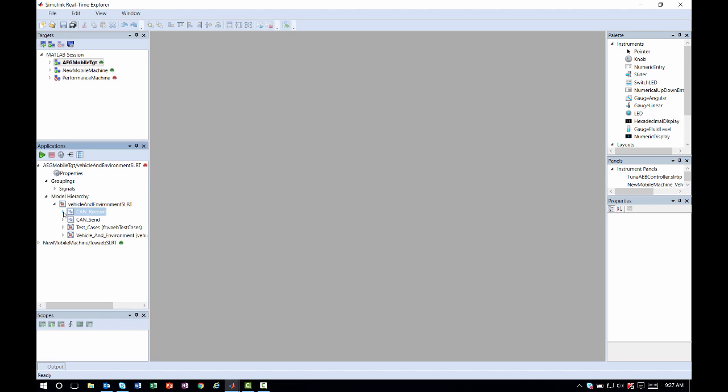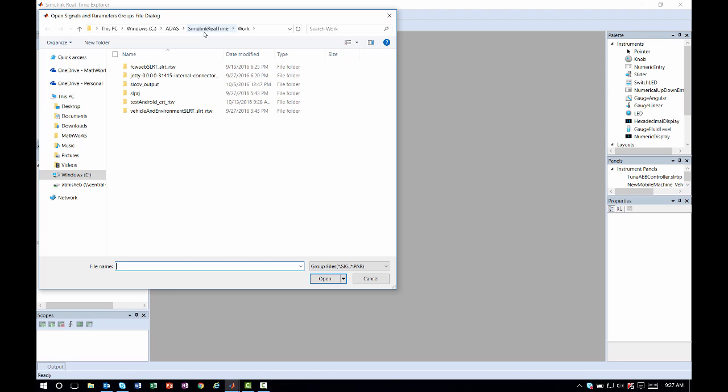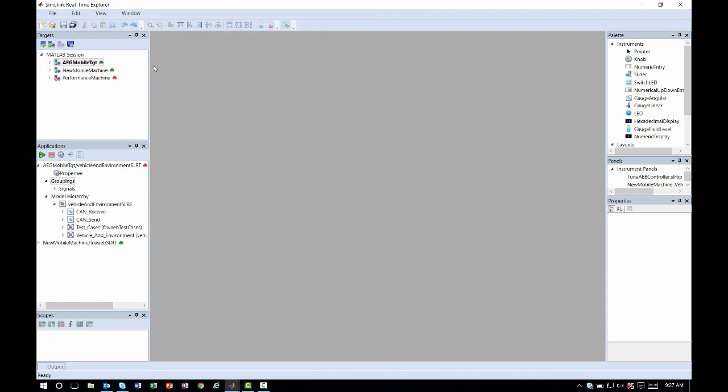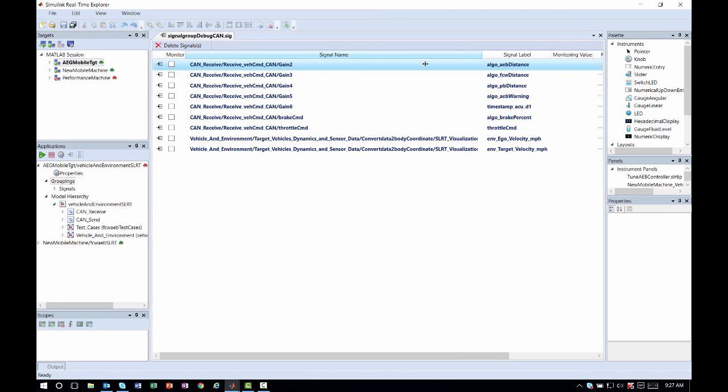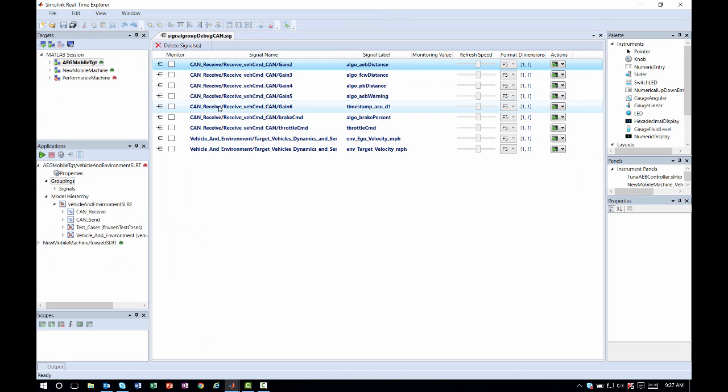Okay, so one thing, in order to visualize these signals, you can either dive into the model hierarchy, so you have access to all the signals in the model. But because I don't want to do that, I've already created a signal grouping of the most important signals I want to look at. I can load this up and then start the environment models, start the algorithm, and start looking at the signals.